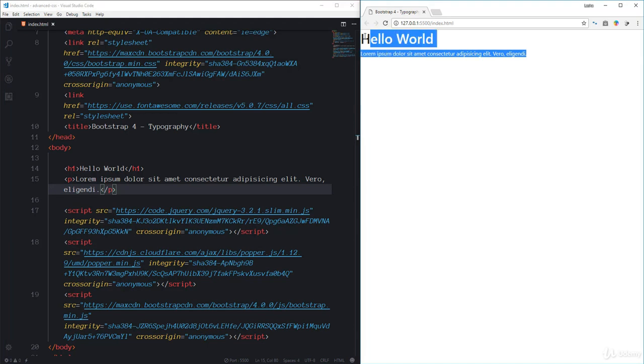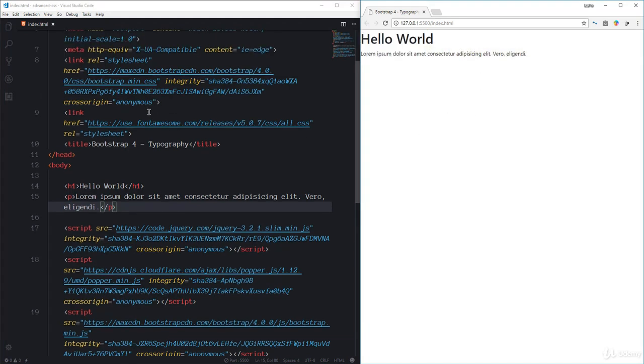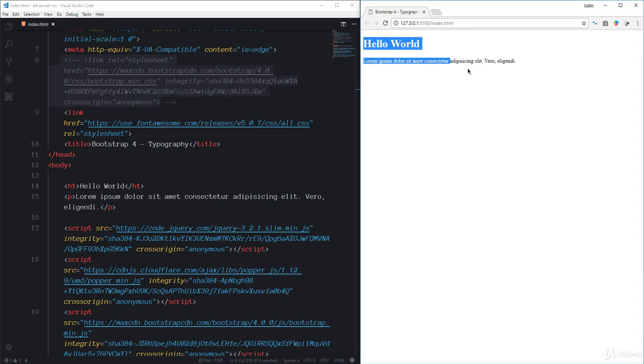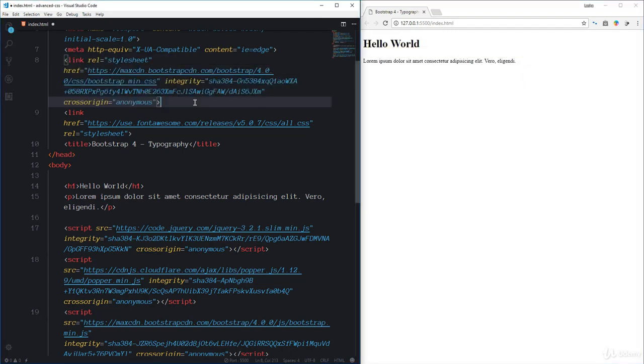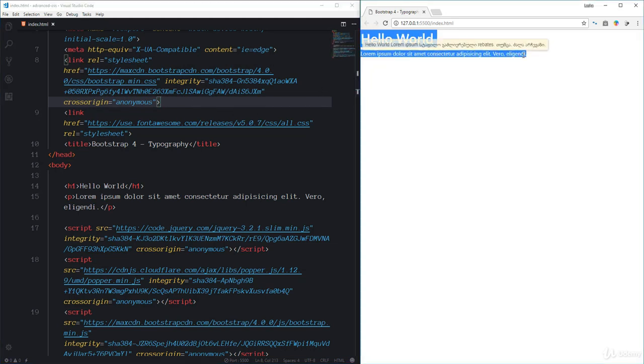So here we have our heading and paragraph, and those elements already have some styles from Bootstrap. If we comment the Bootstrap link out, then we will get default browser styles, which actually look really ugly. Alright, let's get the link back. As for the font type, Bootstrap 4 uses the Helvetica font family, and the font size is also a little bit larger than in the case of browser default styles.